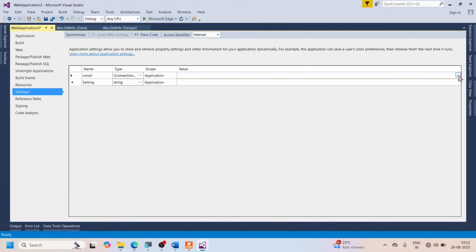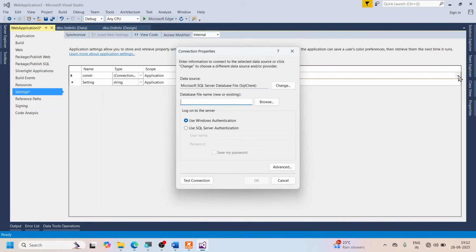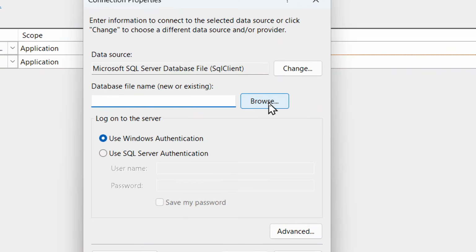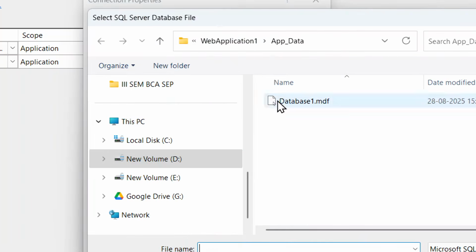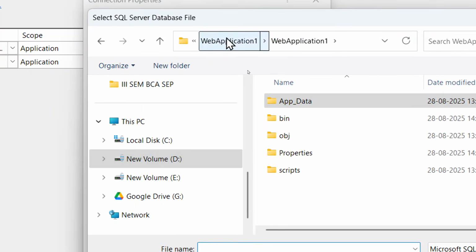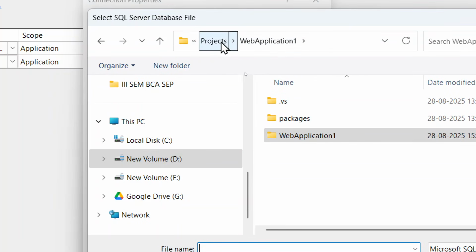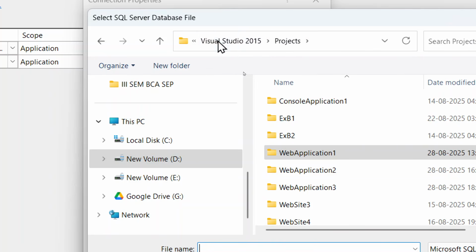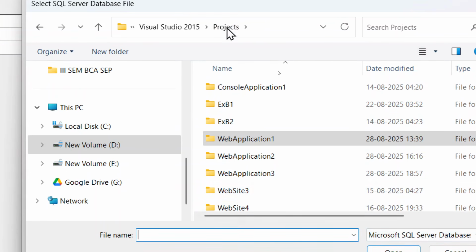And you are going to click on this ellipsis here. Click on browse here. It will take you to where your data is. It will take you to some location like this. Somewhere you will notice the Visual Studio version that you have, and you see this project, and within that you have to locate where the project is. Remember the name of my project.